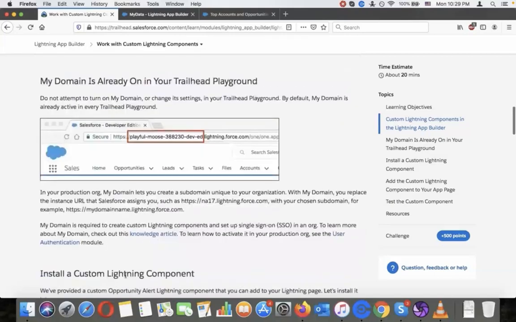My Domain is already on in your Trailhead playground. That's right. Do not attempt to turn on My Domain or change its settings in your Trailhead playground. By default, My Domain is already active with every Trailhead playground. That's the stuff you see here, like playful moose, blah blah blah.